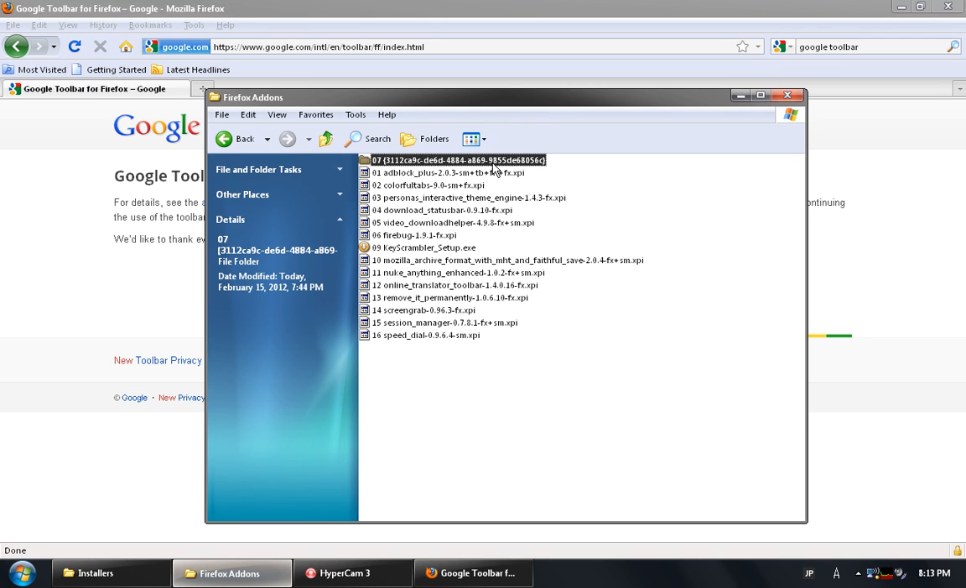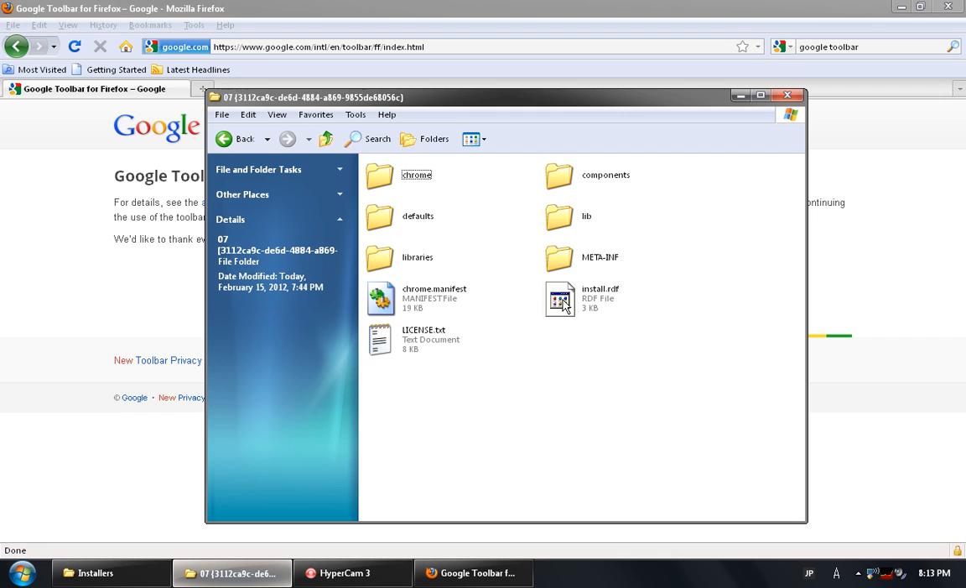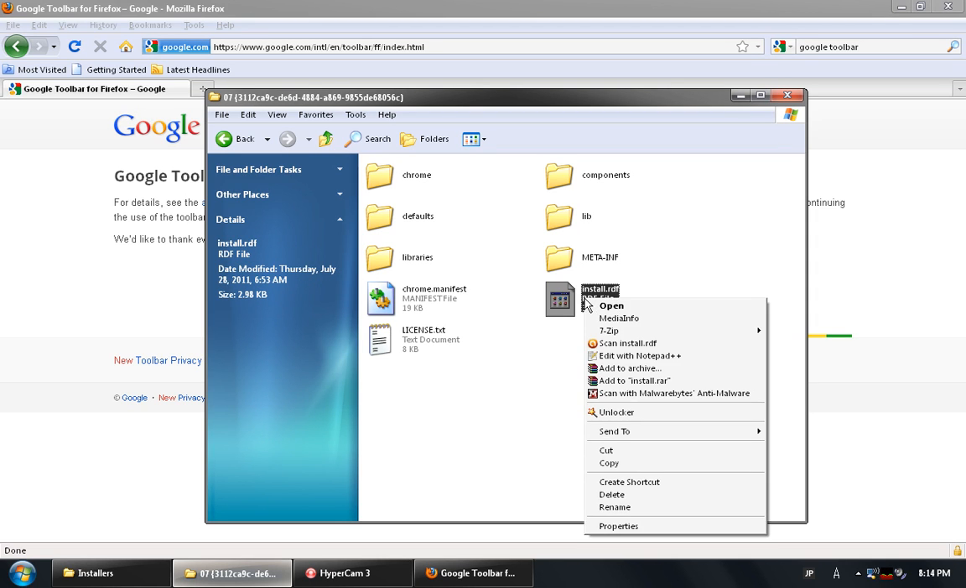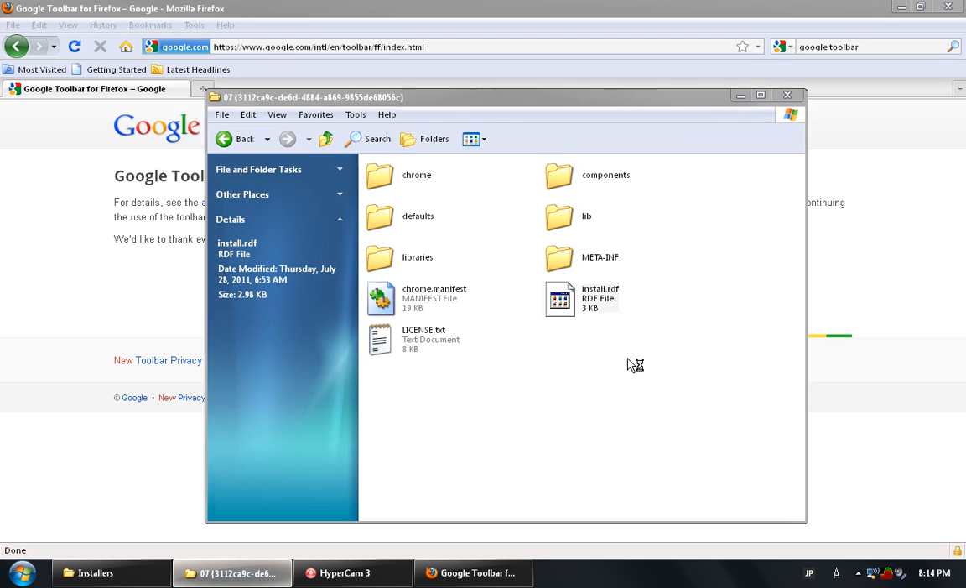If I were to open this, you would be able to see all of the different components and defaults, etc. And in particular, there's one file called install.rdf. If I right-click on this, you can notice that there is now a context menu command for edit with Notepad+. If I click on this, it will allow me to edit it as though it were a text file.